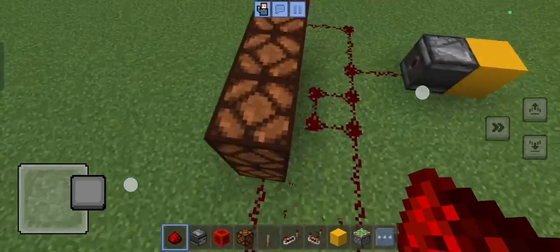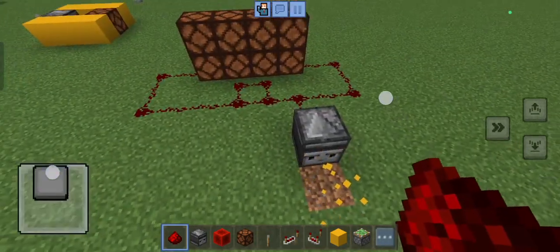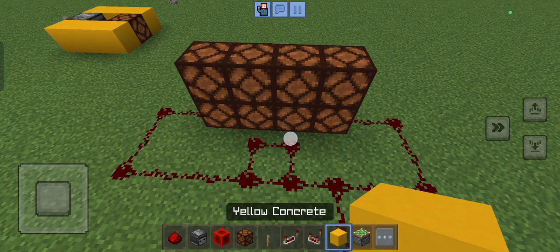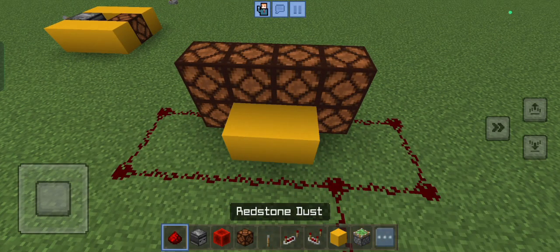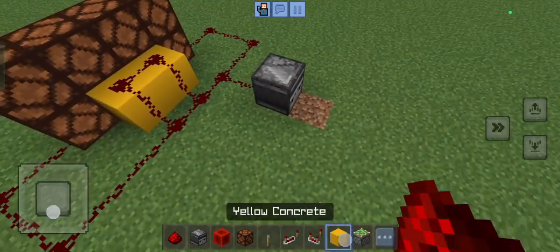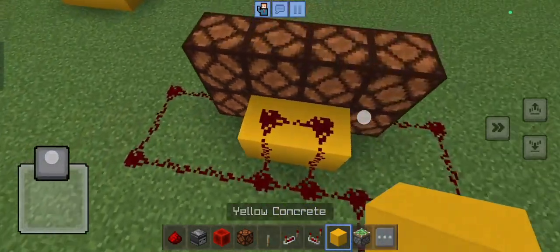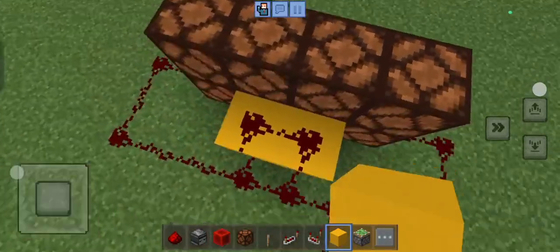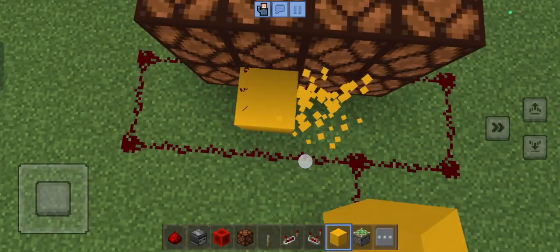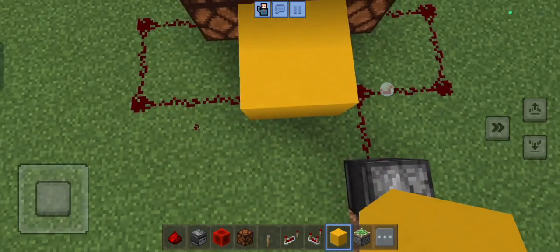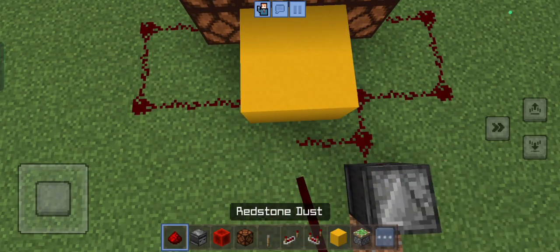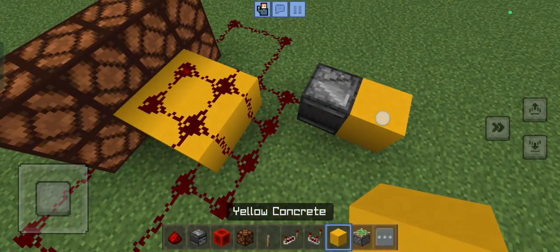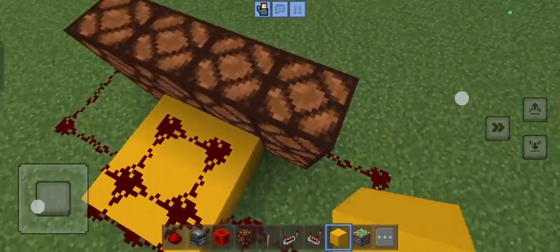And how does it work? Once you put this yellow concrete here, when I turn this on, only some of them are on. So how do we turn all of them on? By first making a 2x2. That's a good idea. Then put this here, and it still doesn't work. The only way to do it is to put redstone here. Then put it there, and it can turn on.